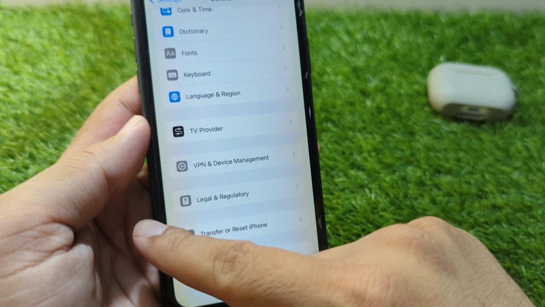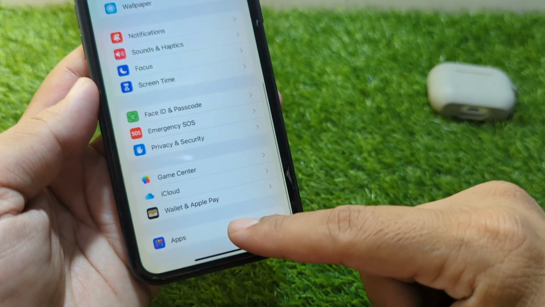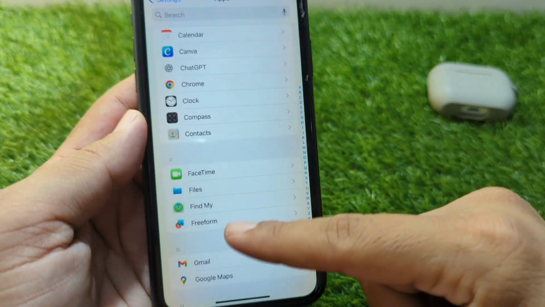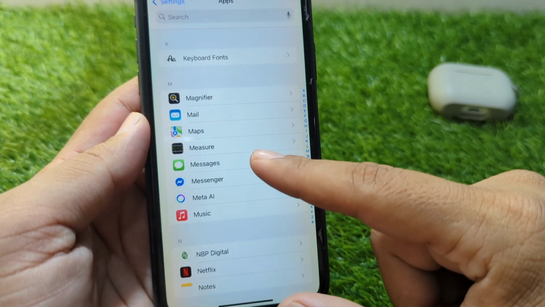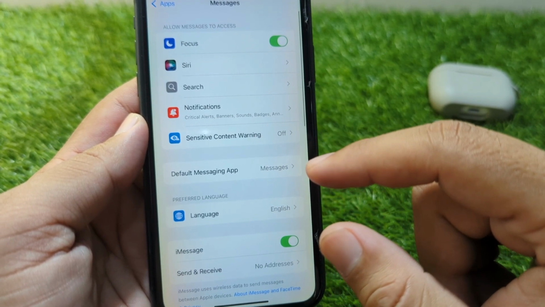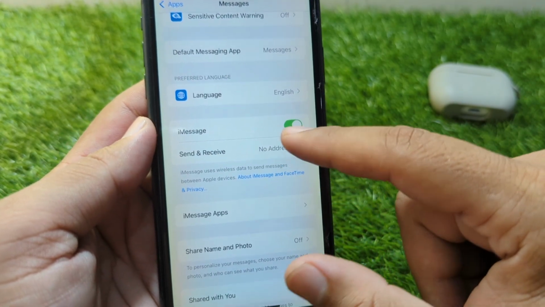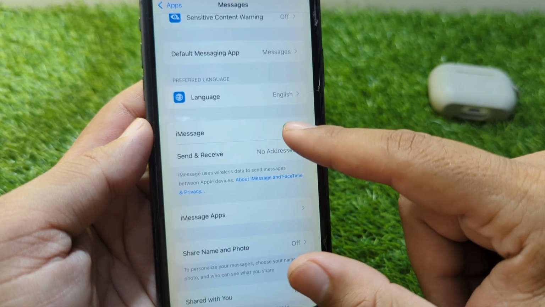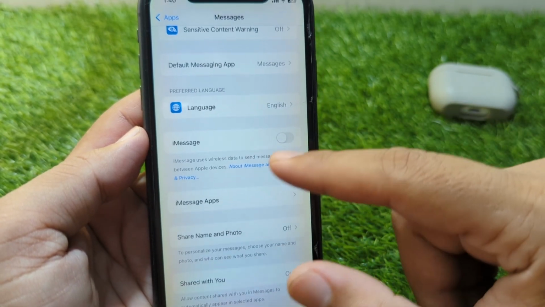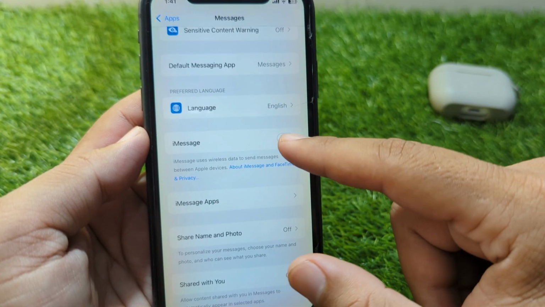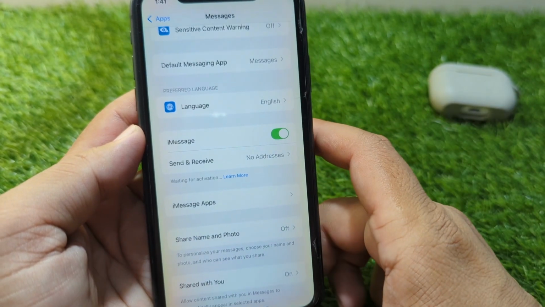So guys, do this and check if the problem is fixed or not, and if the problem is still there, then you have to go to Apps and then scroll down below and go to iMessage. For that, tap on Messages, and from here you have to tap on the iMessage toggle, and after this you have to turn off iMessage for one time, and after this you have to simply restart your iPhone and again turn on the toggle for iMessage from here and check if the problem is fixed or not.